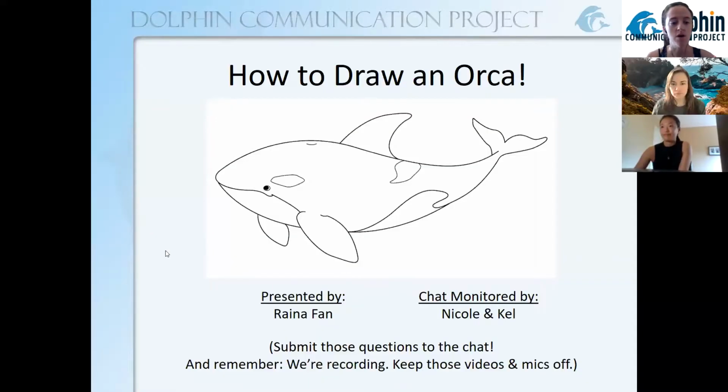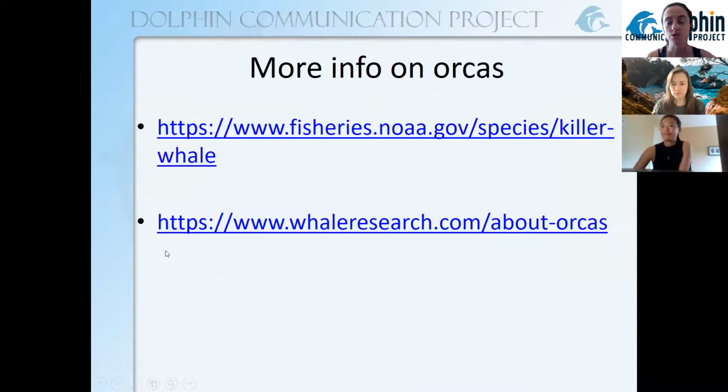And I will just share a little bit more about some of the places where you can find more information on orcas. So up on the screen is a specific section of the NOAA website and also whale research that's done in the Pacific Northwest if you want to find out more information.